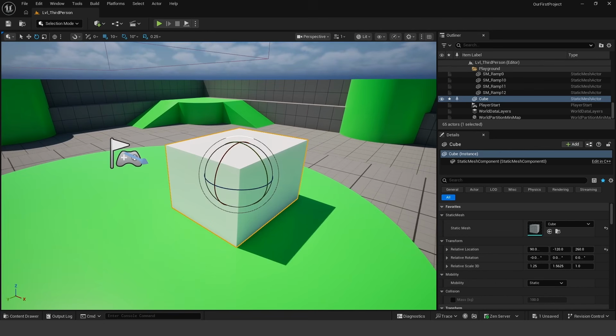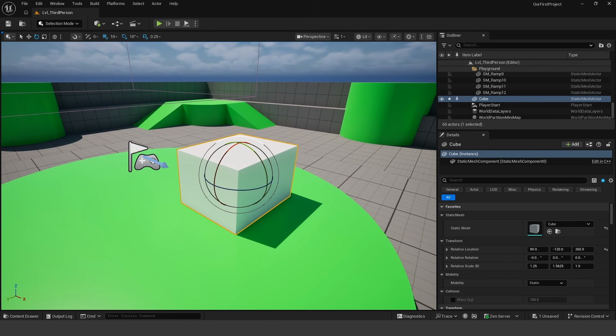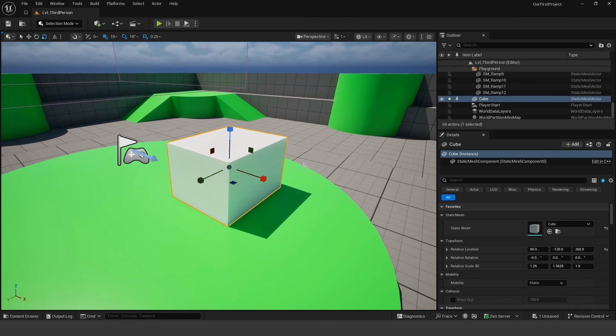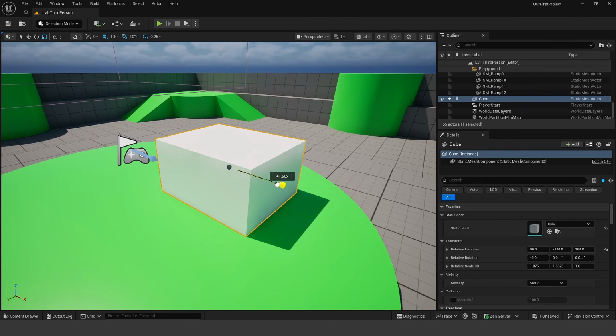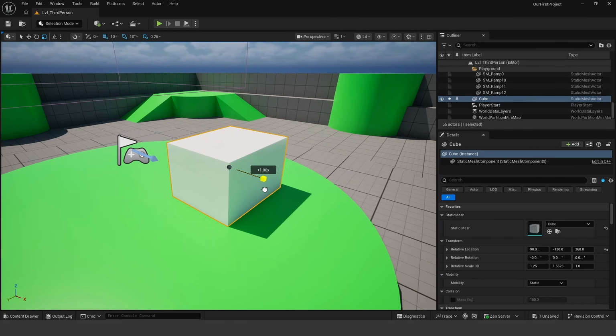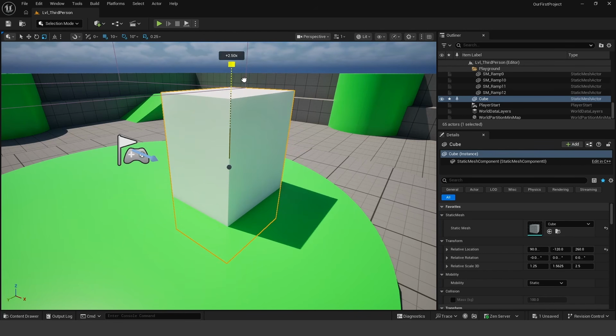Now let's move on to the next gizmo, which is the scaling gizmo. So to move over to the scaling gizmo, press R on your keyboard, and now we can see that we have these 3 different colored boxes. We have the red box, the green box, and the blue box. So again, we can hover over the red box and scale this in the x-axis. We could scale it in the y, or we can scale it up and down with the z.